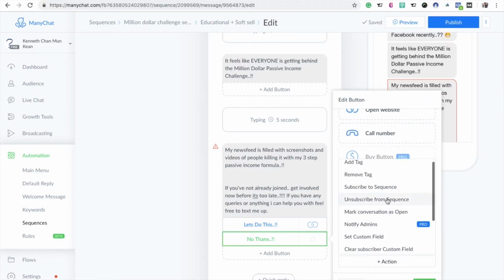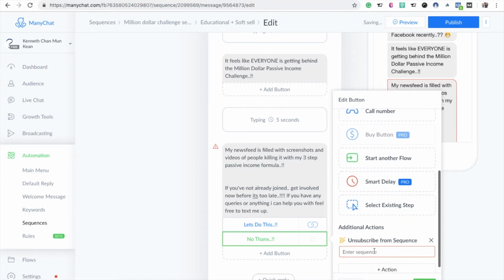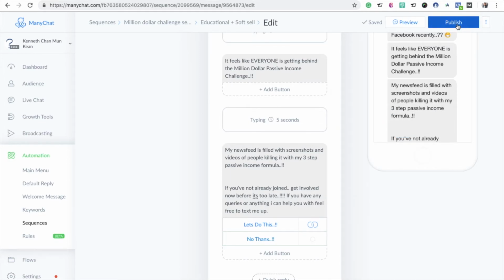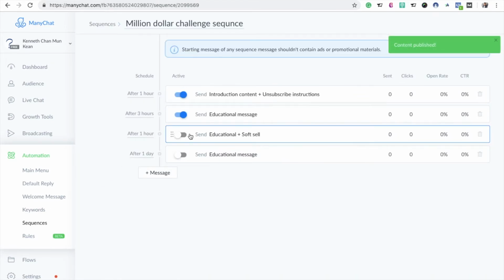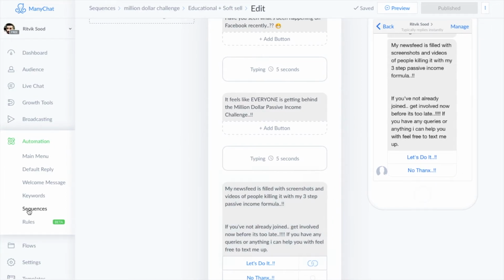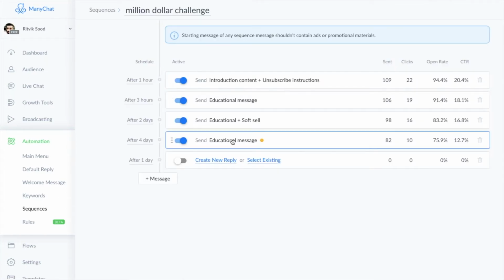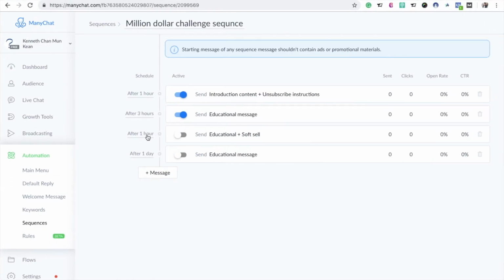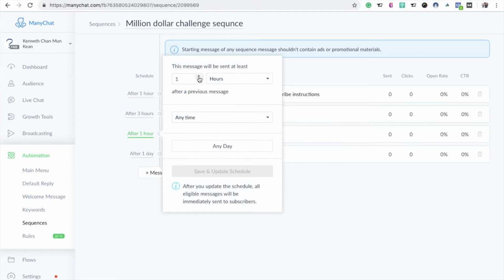Action, you go on action, unsubscribe from sequence, and you'll choose the sequence which you have named $1 million challenge sequence. So automatically the person will get unsubscribed from the sequence. Done. Publish. Again, after how many hours or days you want to send this message. Let's see. I'm sending this after 2 days. Okay. Alright, so sorted. Because we don't want to bombard people with the text. So probably this works for me. Again, you can play with the tool.